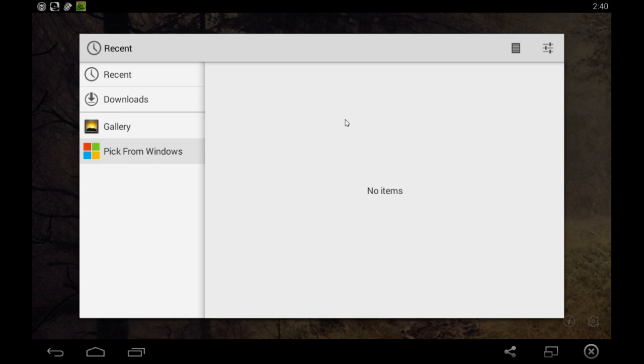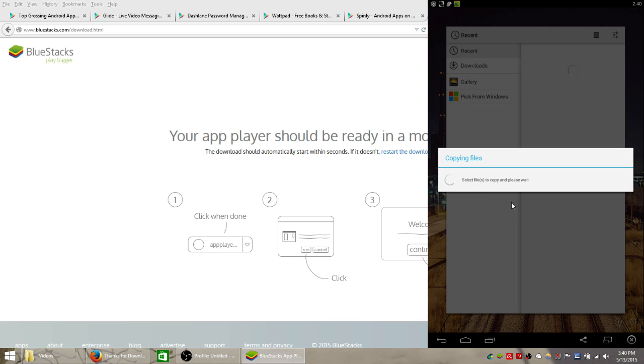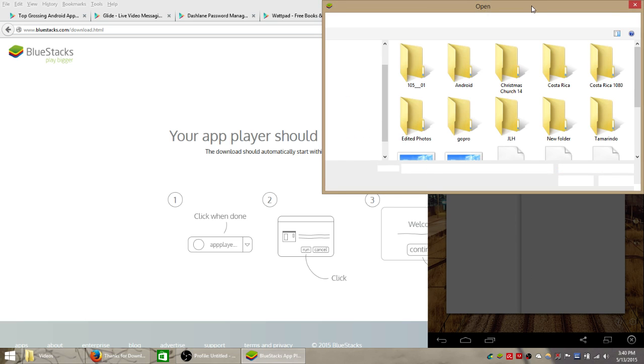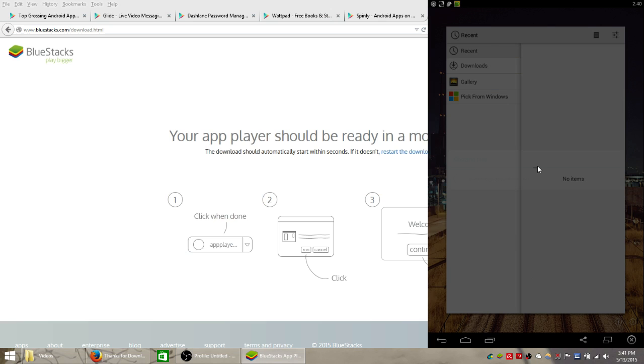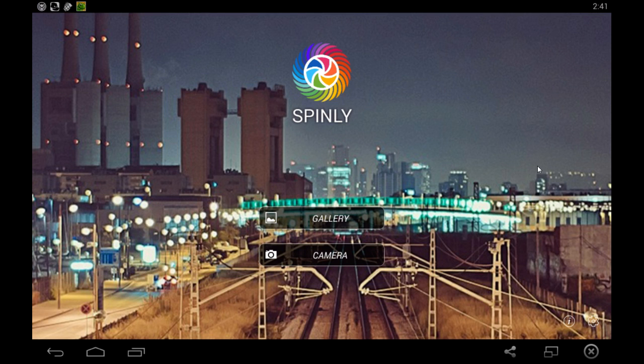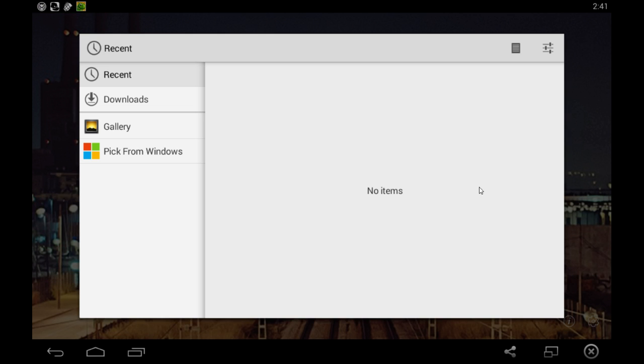You can pick from your Windows computer. I don't have any items here right now, but you should be able to find them on your computer, transfer them into the app on Spinly, and then use them to edit your photos and pictures. And if you want to find out just how this works, check out my other video and I'll give you some tips on how to edit your photos.